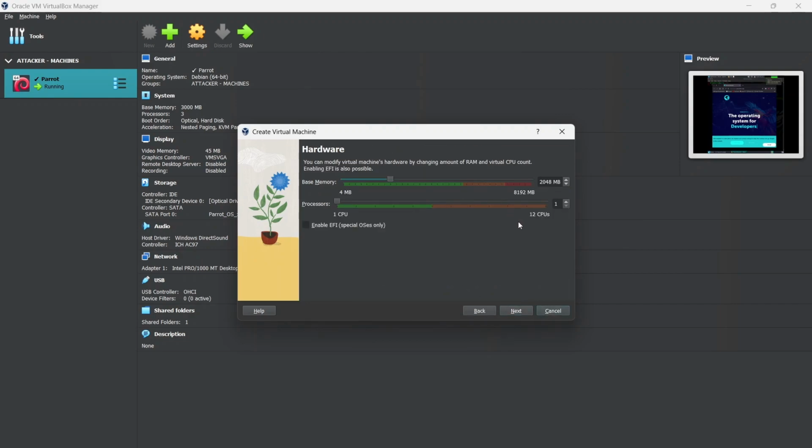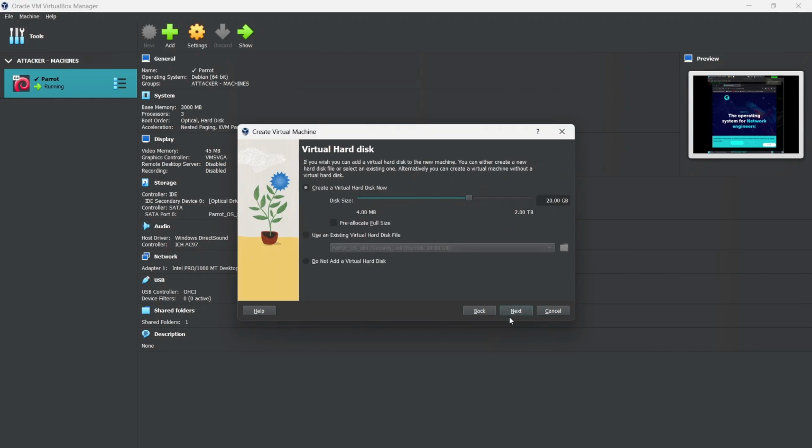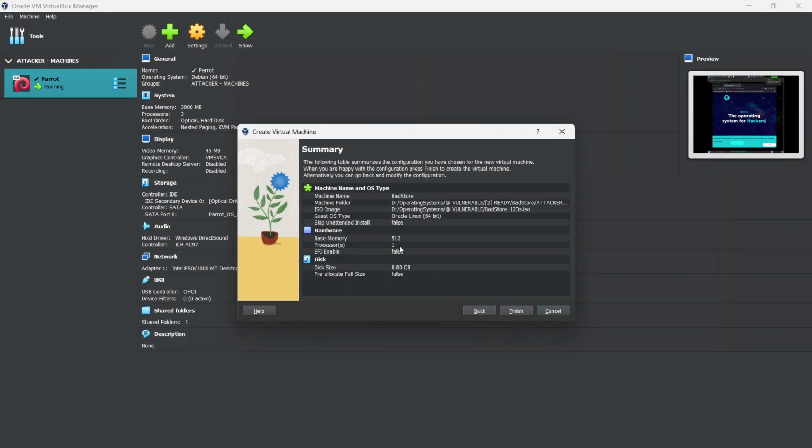Now we need to give this some memory and processor. Because it's so low, we can give it 512 MB, and CPU 1 is enough for this one. For this one we don't have an existing hard disk, so we will create a new one. 10 GB is a lot, so I will give it just 8 GB. After all these setups, click next.